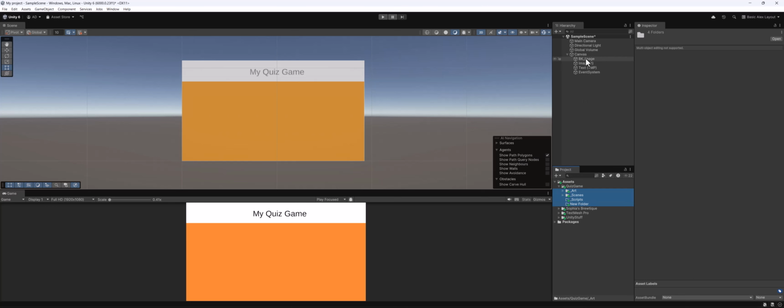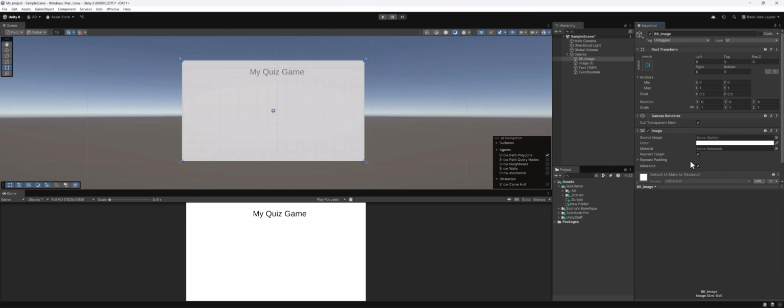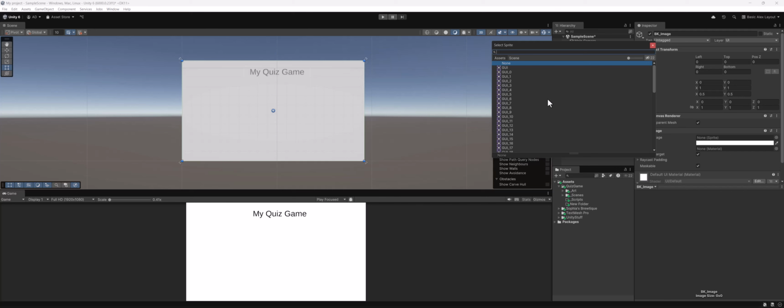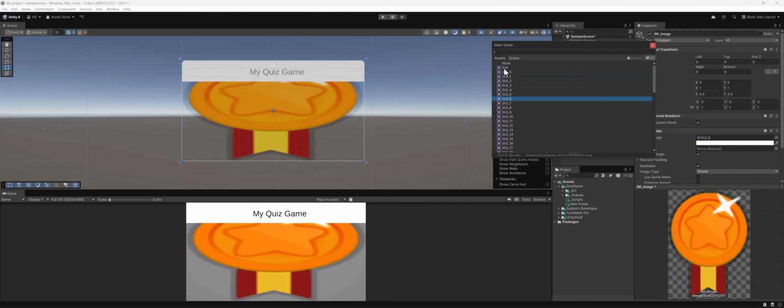So let's go back to our canvas here, select background image, and I'm going to make my color white. And for sprite here, I'm going to click the button and it's going to give me access to all of those different GUI elements here. And you can see them pop up on the screen.